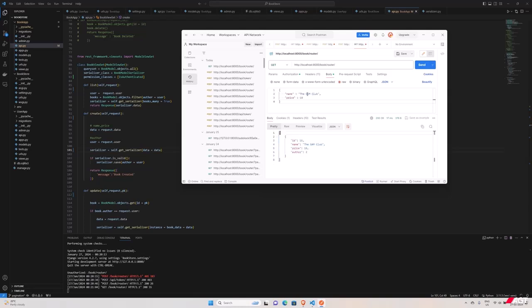And let me create one more book. Let's say the 6 a.m. club. Of course it doesn't exist, but let's create it for an example. And let the price be 20. So I will be using the post request and I will be sending the request. So the book is created. Now if I use the get request, I can list all the books. Now you can see that I'm able to list all the books.